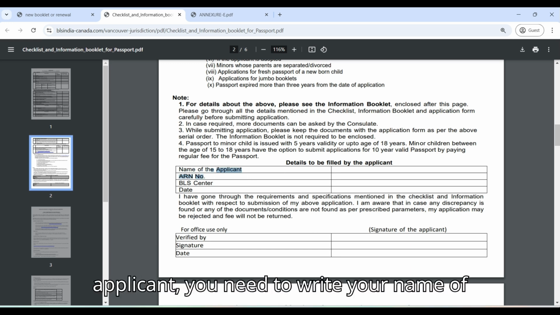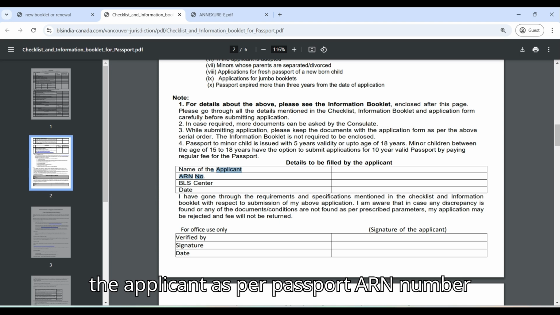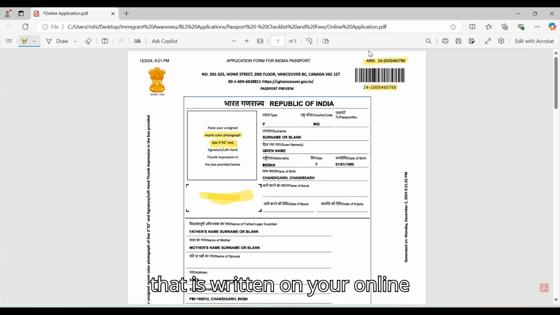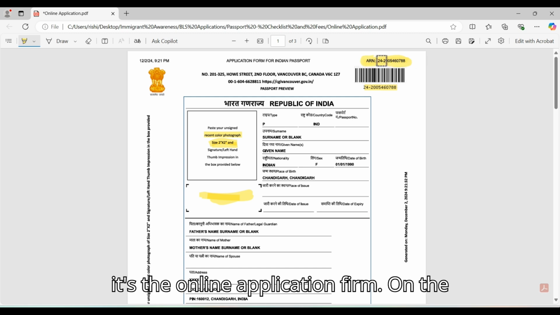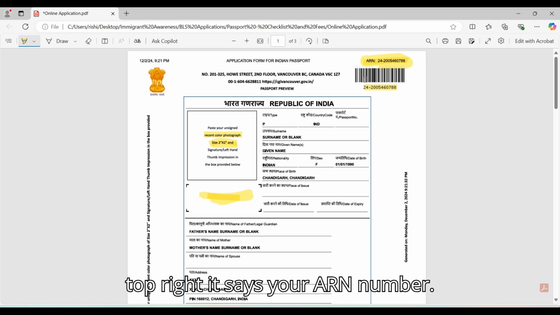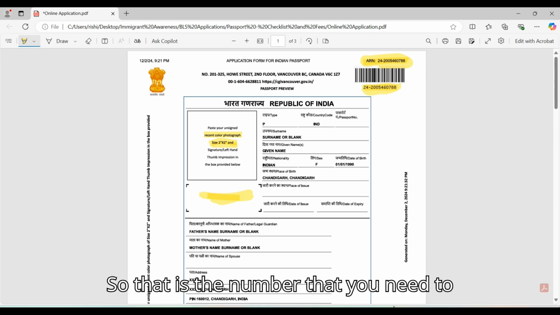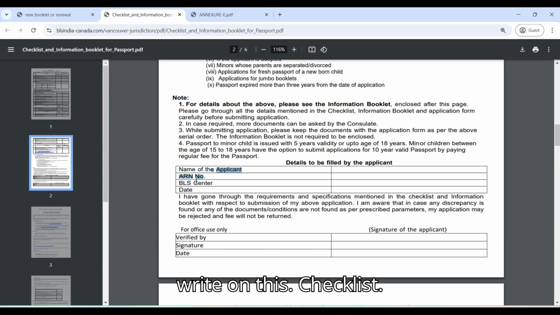you need to write your name as per passport, and the ARN number that is written on your online application form. As you can see, here is the online application form. On the top right, it says your ARN number. So that is the number that you need to write on the checklist.